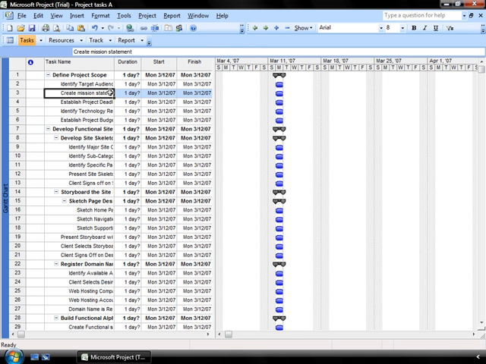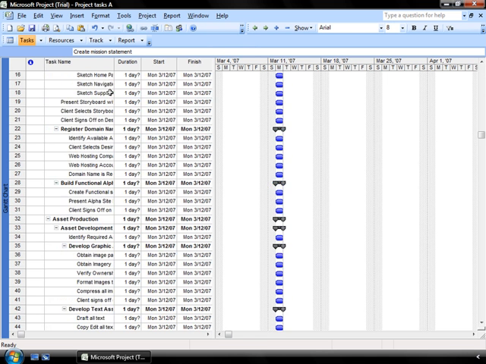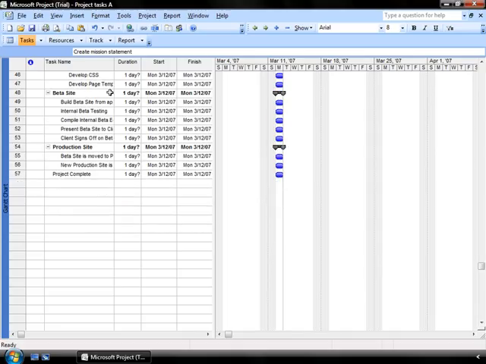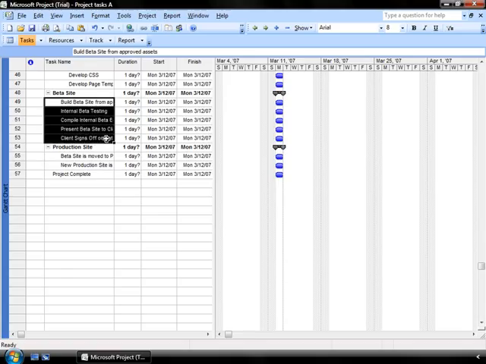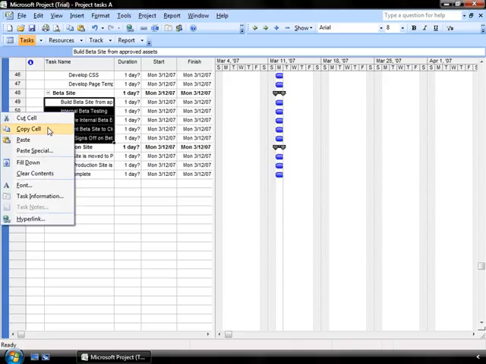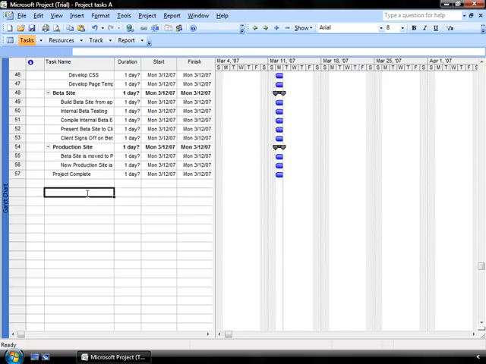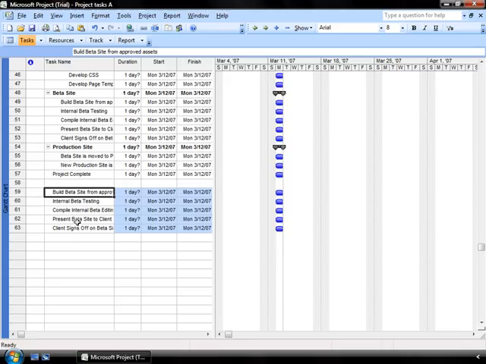Now this is very, very easy as well. Let's scroll down to the bottom of our task list because we're just going to learn the technique of copying. We're not going to actually leave them in our task list. But if I wanted to copy the information that's included here under my beta site, I would just select the task that I'm interested in copying. Again, I right-click, select Copy Cells, bring it down to the area that I want to work with, right-click, and paste. And it pulls all the information into where I'm bringing it.